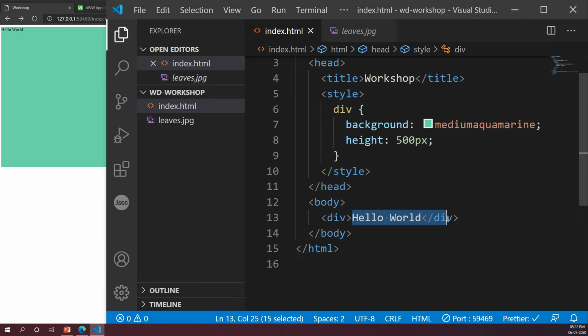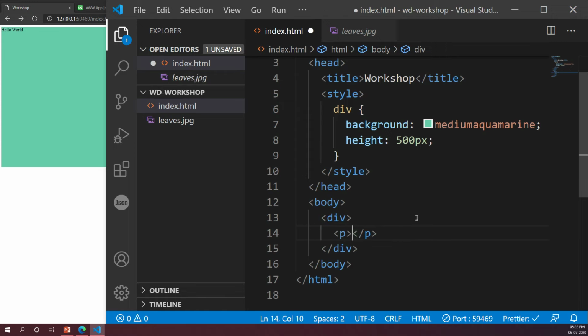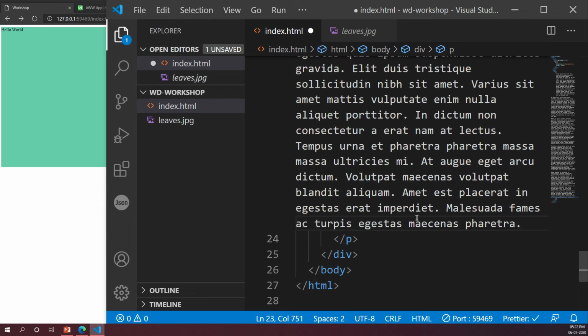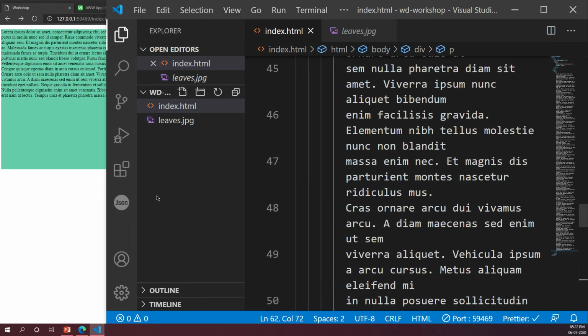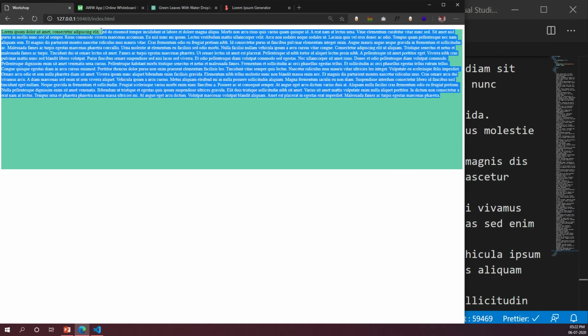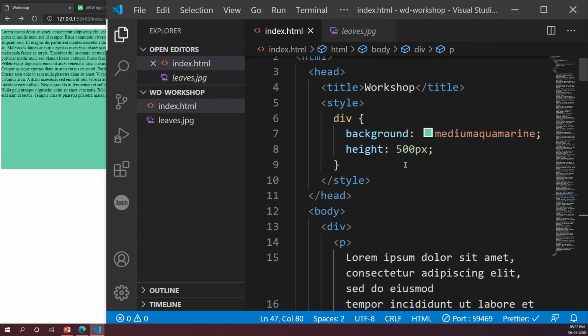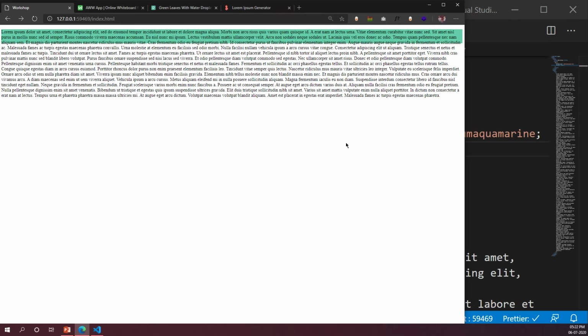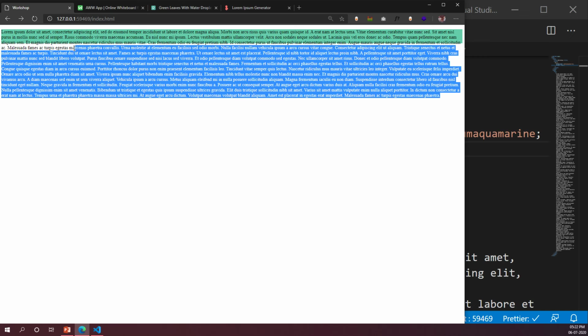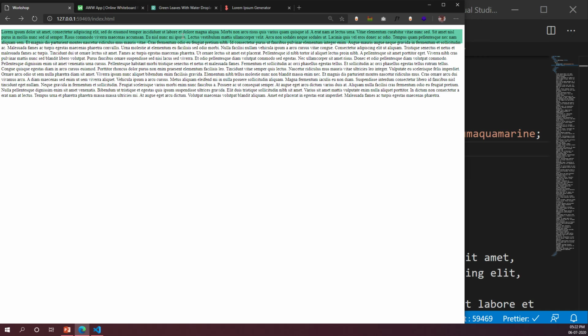Then I'll go in here, and instead of hello world, I'll create a paragraph and put all that text inside it. So all the text appears inside this div, inside a paragraph. Now I'll go all the way to the top and say height 50 pixels. Since I said height 50 pixels, the content inside overflows the div and goes all the way outside. Even though this is 50 pixels, the content inside overflows it.